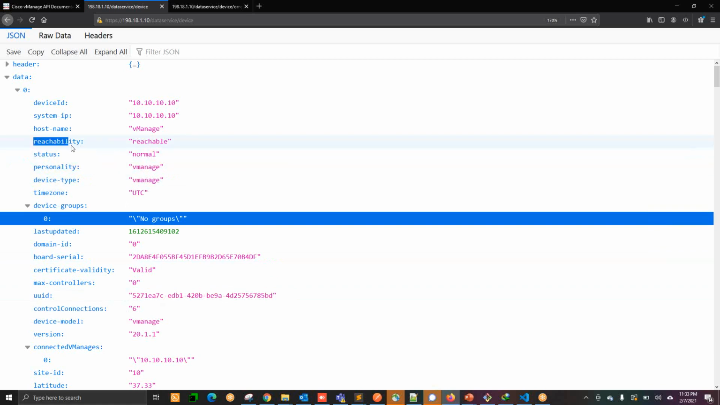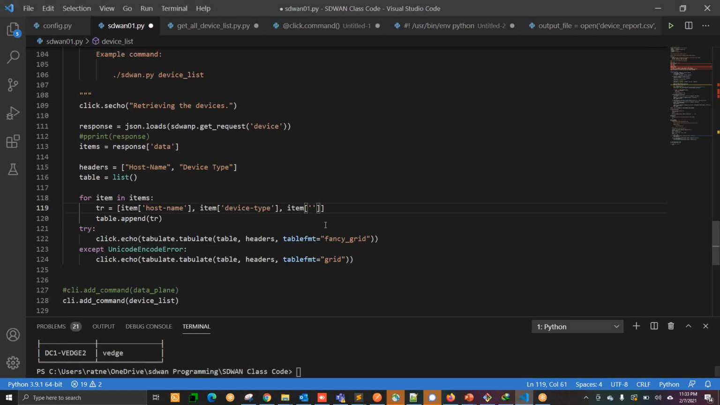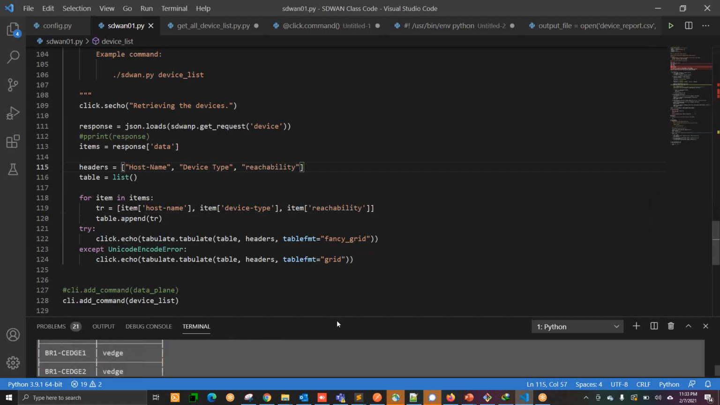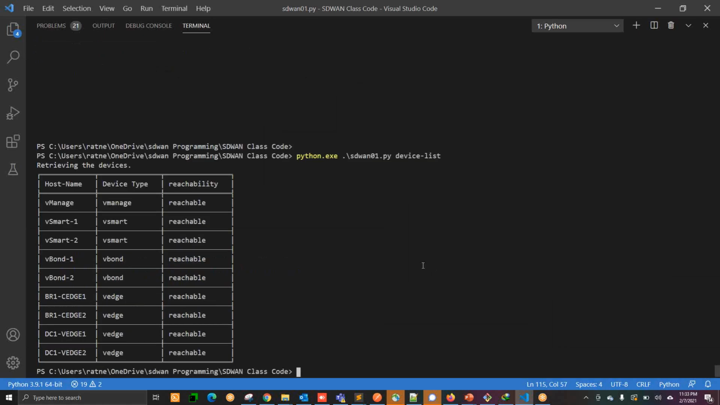Okay, reachability. So I'll take this keyword, reachability. I can go back to the code. I have to add the reachability here, and then I should add this inside the header as well. So I have the header, and then I have this inside the item. Control S, I can save this. Then we can go and run this program. So this time it will print 3 columns: host name, device type, reachability. Correct? Again, you can go and add multiple columns and rows.